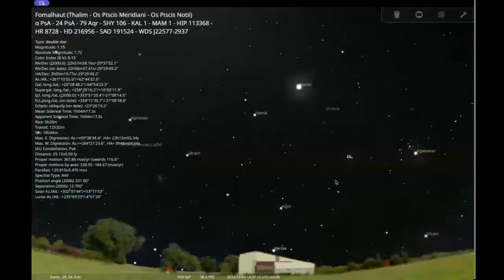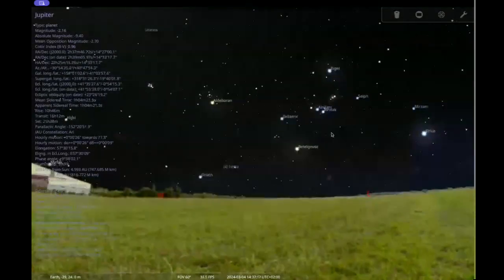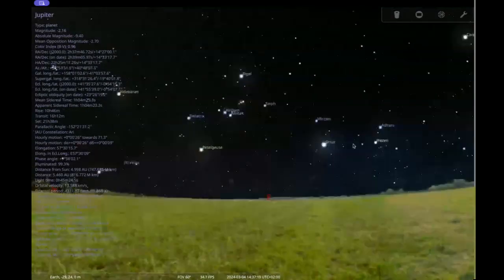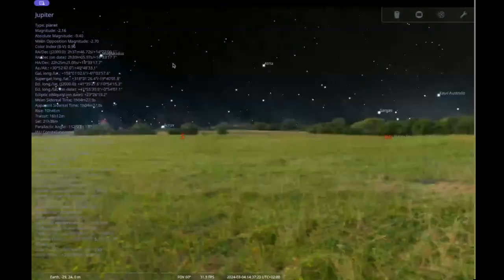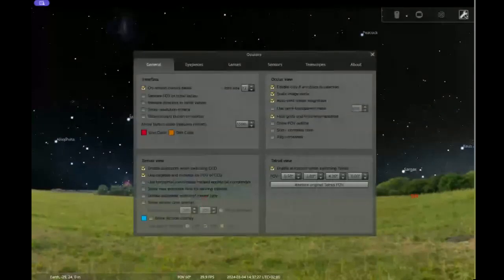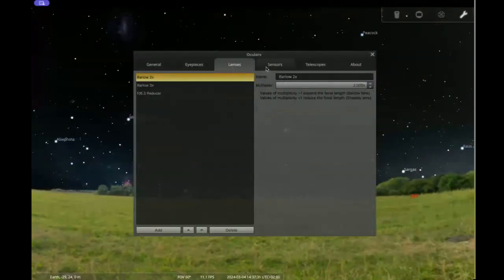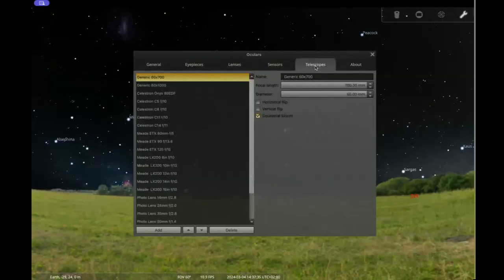So here's Jupiter up. There's Aldebaran, Betelgeuse. This is the Orion Nebula. According to this, the moon has not risen yet. If you click on settings as well and you have telescopes, you can select your eyepieces, your lenses, your sensors, what telescope you are using. And you can use this to determine where the moon is and where the moon will be.